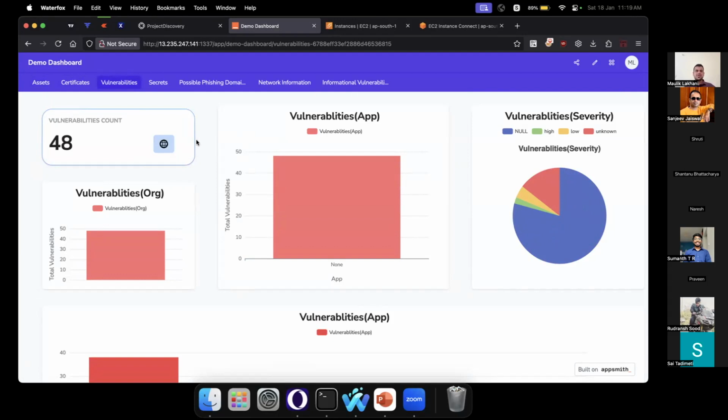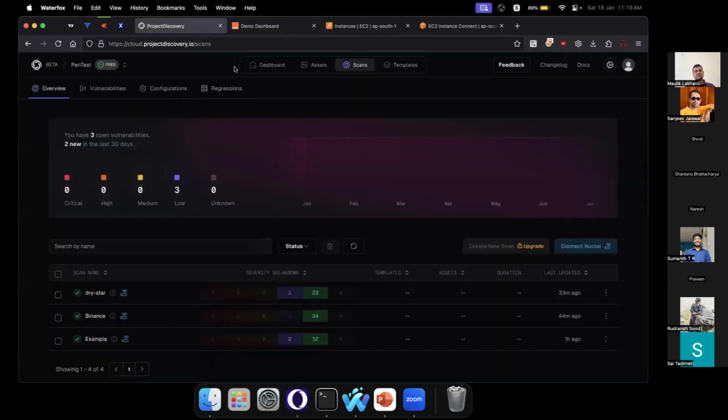If it is a subdomain but does not have an application running as such, but has, let's say, just FTP running on it, it will be a non-app asset, but it might have a security issue. So this dashboard will cover basically that. I'll also give you one more example of Project Discovery Cloud.